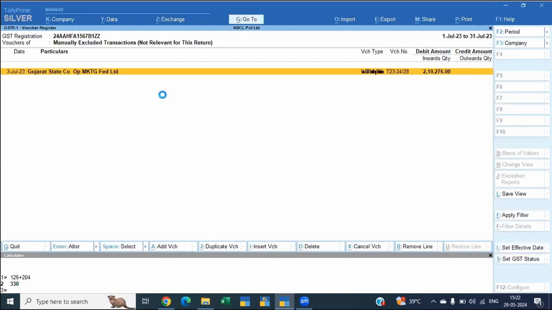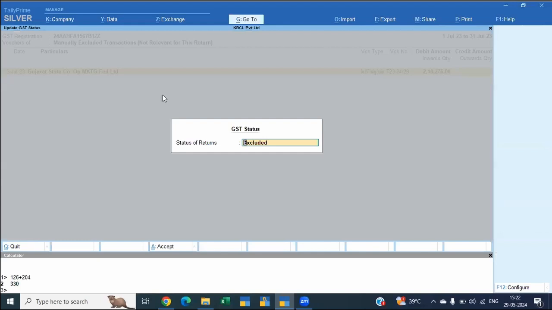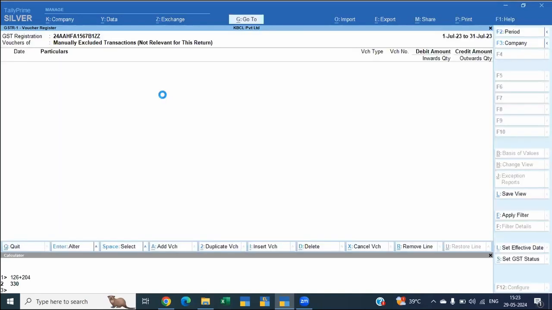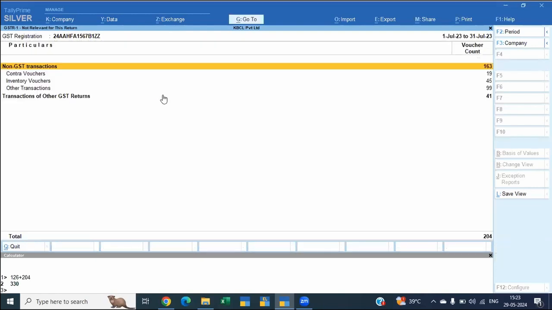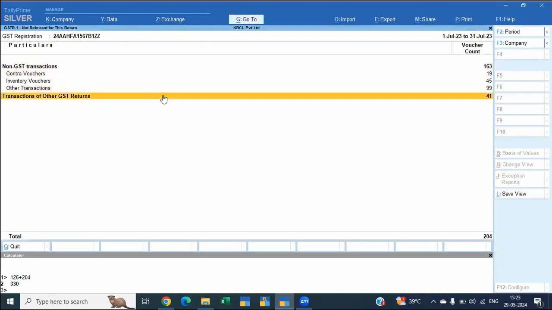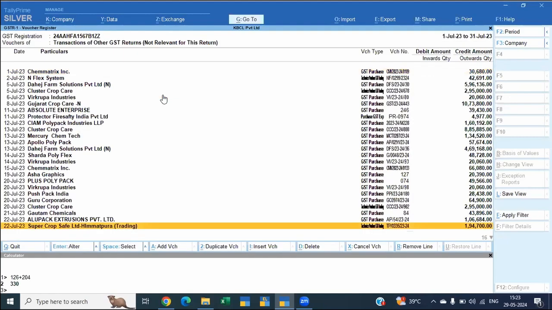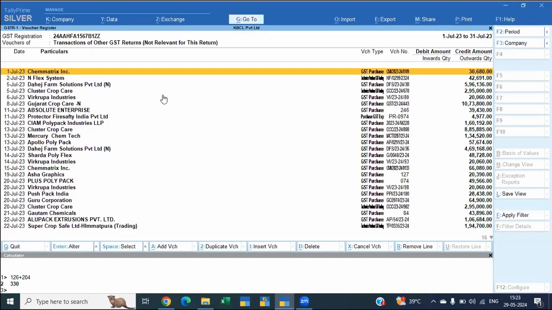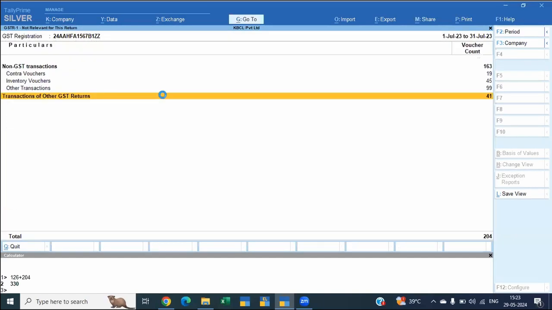Now, in this case, this particular entry was supposed to be included. I'm just going to say you include this entry, and it will show you either in the error or in the return information. Once you have checked all this, the transactions of other GST return, again, this is nothing but GSTR2, the input entry. Check if there's any entry related to your sales which is lying here. If there's any such entry, you will have to take steps accordingly to bring it in this year.